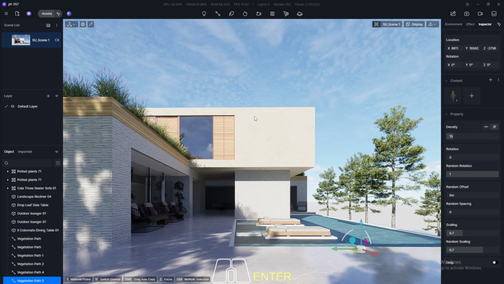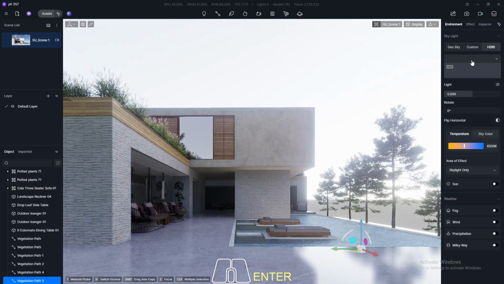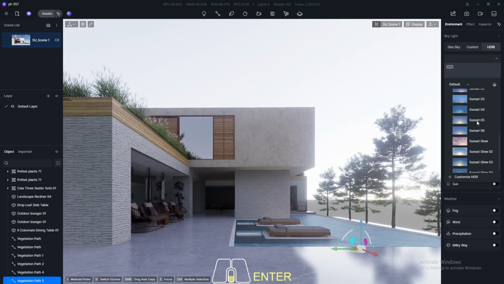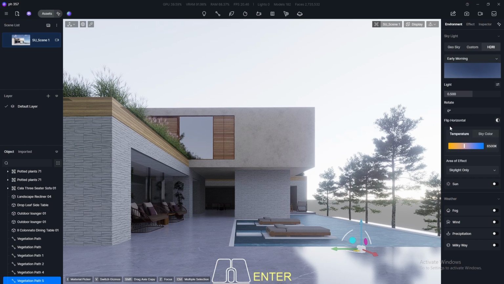So I think we need to change the HDRI. I think I want to use this early morning. It's still gray. That's a bad sign. No.